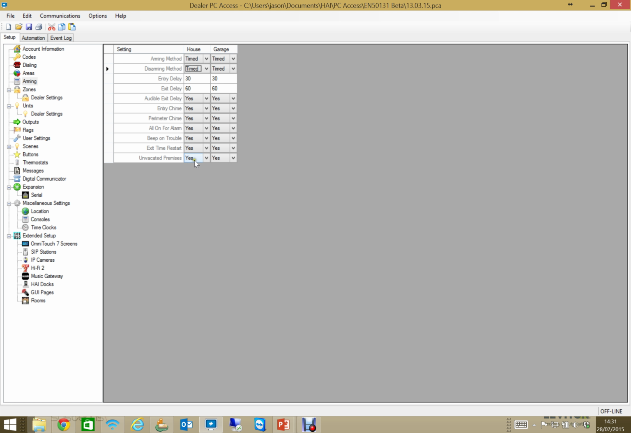Unvacated premises is set to yes by default. Basically, when you arm the alarm, it is expecting to see an entry-exit zone be violated or opened, a door opened and then closed. If the entry-exit zone is not triggered during the exit delay, it assumes you're in the house still, and it reverts the alarm to day mode rather than away mode. You can turn that off if you want to. If you don't want that feature, you can just hit no, and it won't do that anymore.